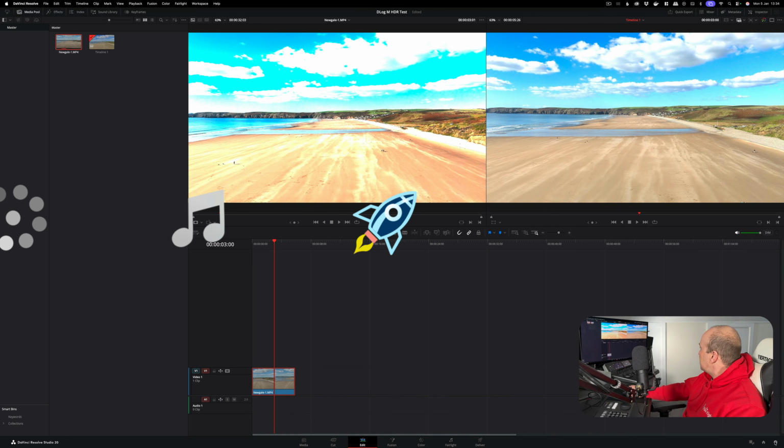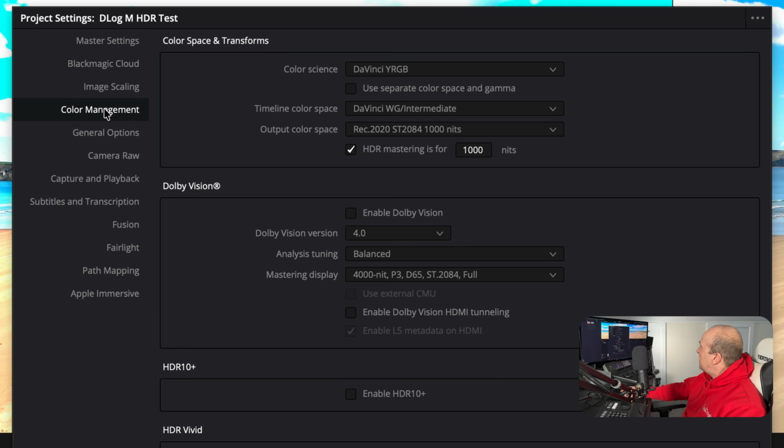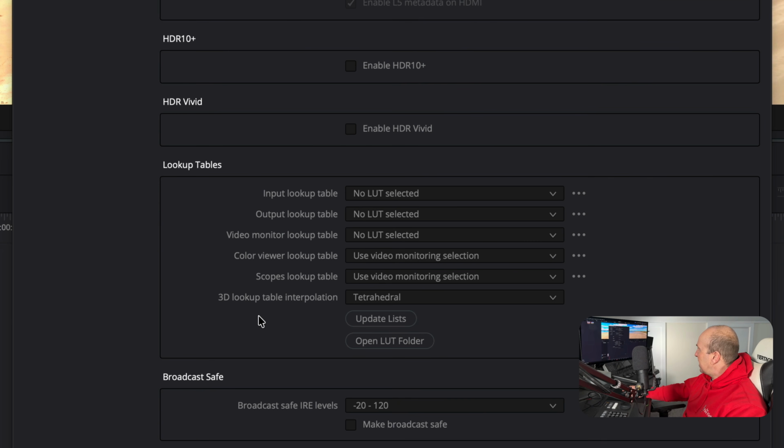First up, you want to go to Project Settings, go to Color Management. For color science, we're going to use DaVinci YRGB, Timeline Color Space, DaVinci Wide Gamut Intermediate, Output Color Space Rec 2020 ST2084 1000 nits. Make sure you enable HDR mastering and set that to 1000 nits. And then lookup tables, we're going to go to 3D lookup table interpolation and set that to tetrahedral. And that's it, press save.